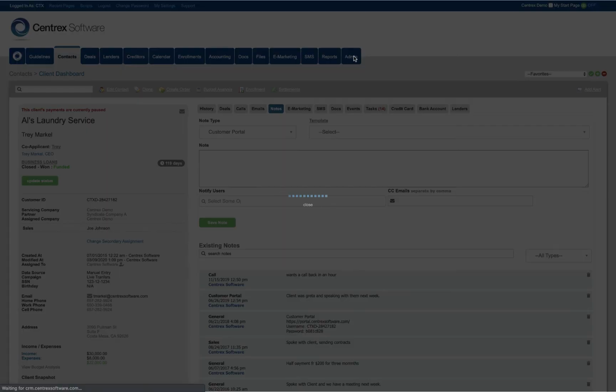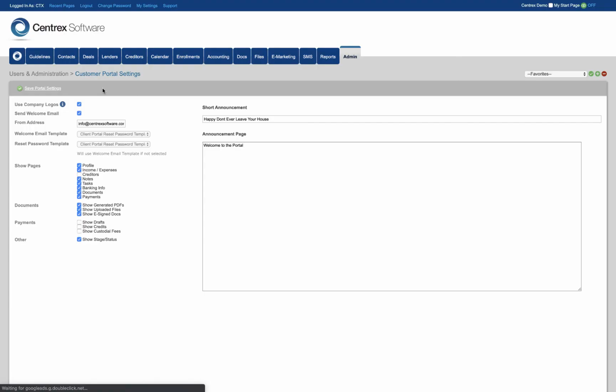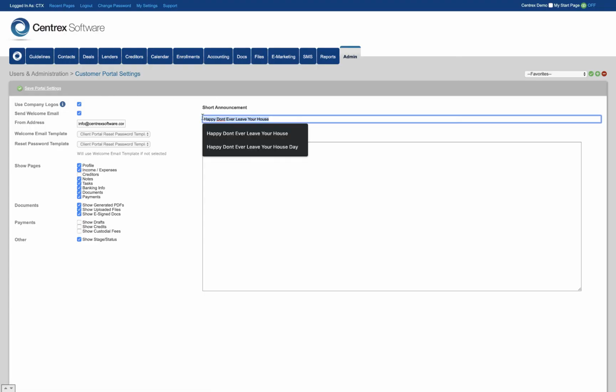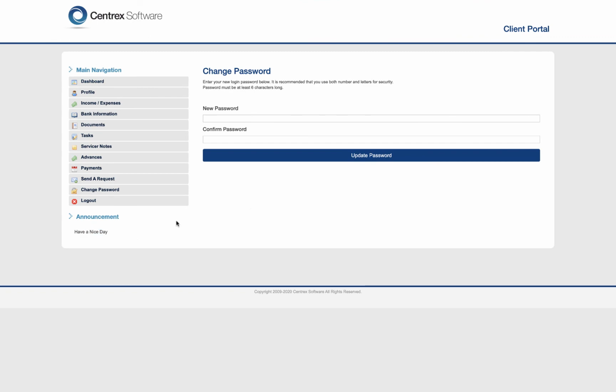If I come back into the admin tab and I come back into settings and I come back into customer portal settings, I can change this to whatever I want it to say. And I go ahead and click on save settings. And if I go back into the customer portal and I refresh the screen, you'll notice here that message changes.